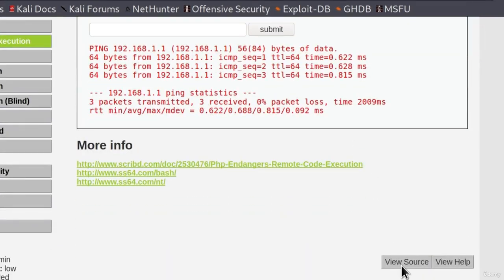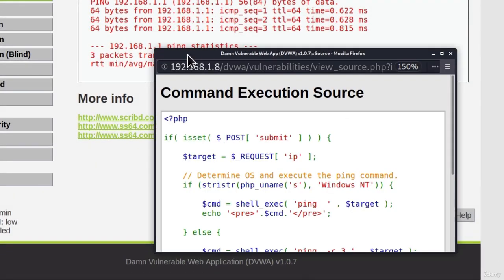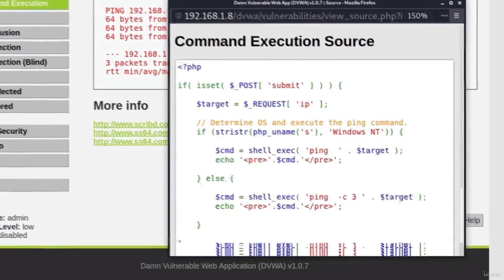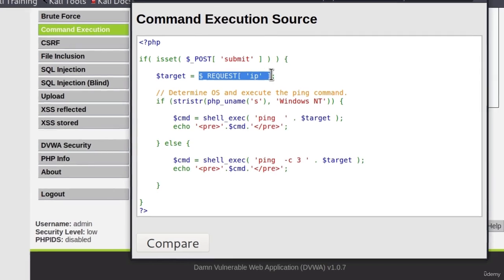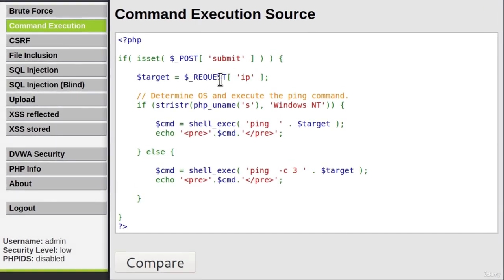So let's go down here, click on View Source, and if I enlarge all of this so we can see it a little bit better, we will see that it didn't really filter any user input. They just requested the IP that the user inputs, and they forwarded that IP address to the ping command right here and right here without any filtering whatsoever. That was a big mistake, since because of this, we were able to gain access to the target system.